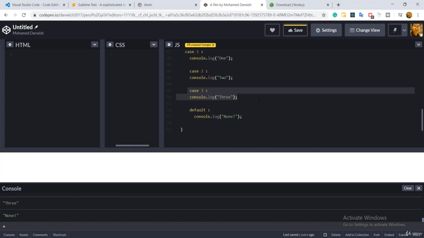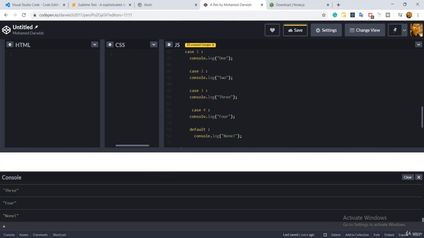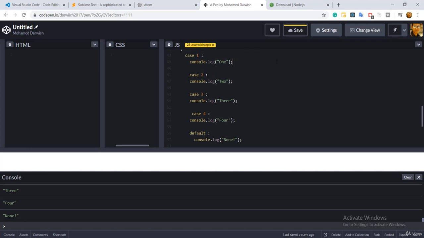Here is that in case 4, for example. Okay, I will say case 4, just print 4. Look at that. It printed what? It printed 3 and 4 and none. Let me have some space here. It printed 3, 4 and none. That means after each case, you have to tell it, hey, after executing that case, please stop executing all the others. So the keyword for that is basically break.